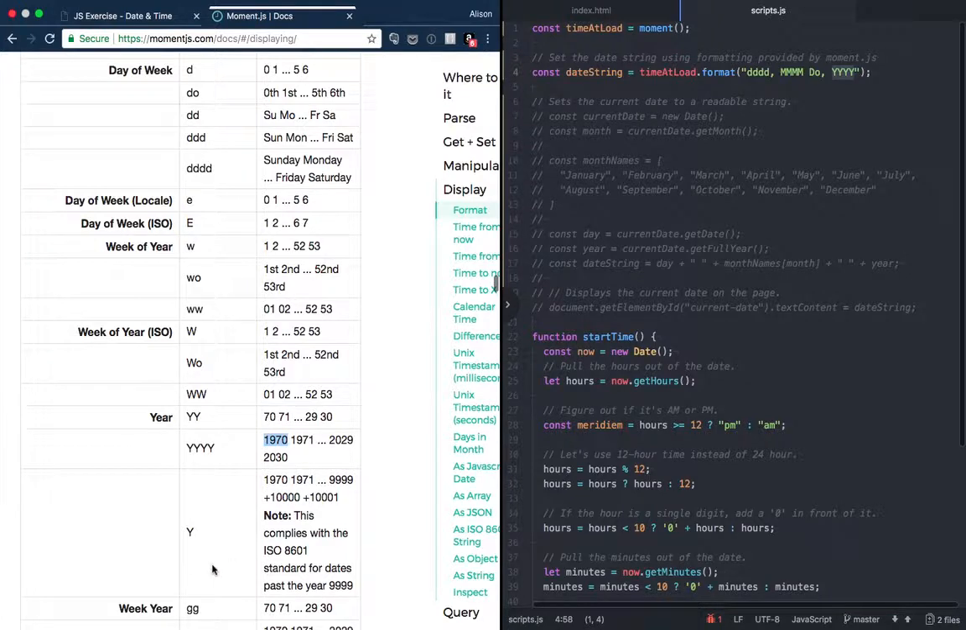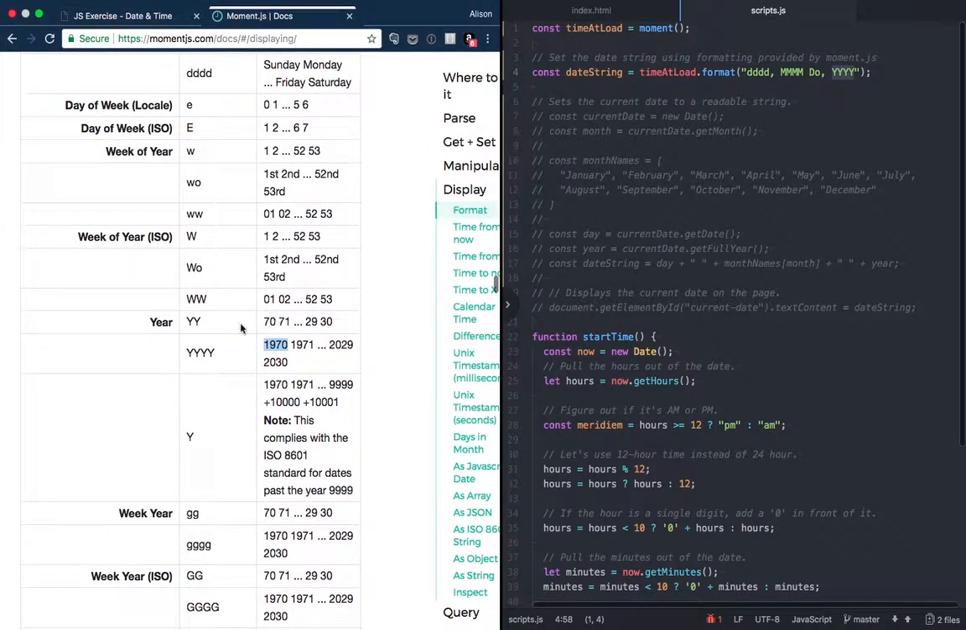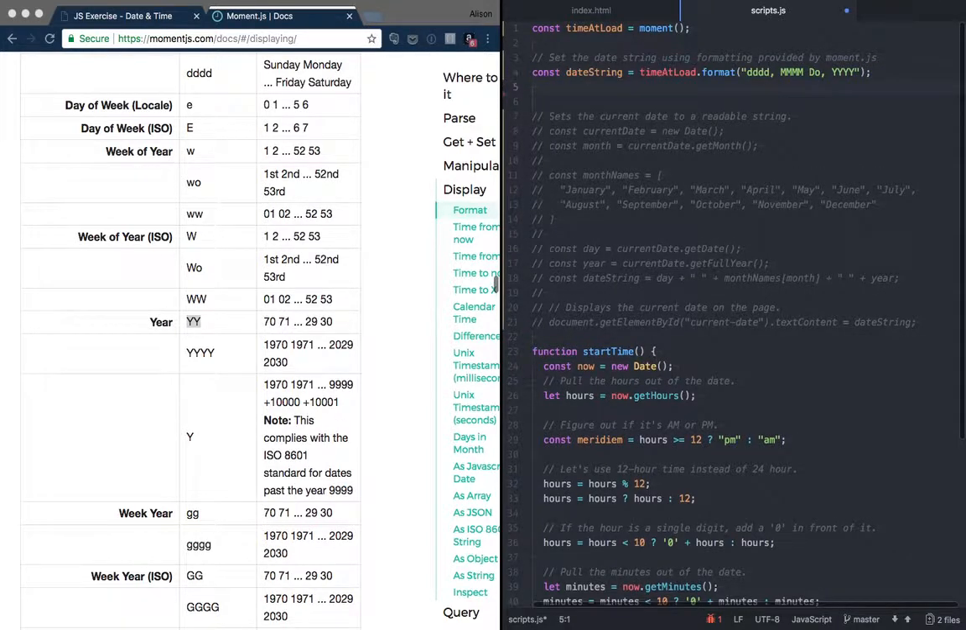If we wanted to do just a 2-digit year, you would just do 2 Y's. So we now have a string that's going to be formatted like this. Now we need to get it on the page. And if you remember from last time, we did this down here. I'm actually going to just copy and paste that.